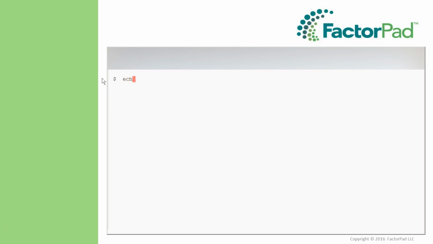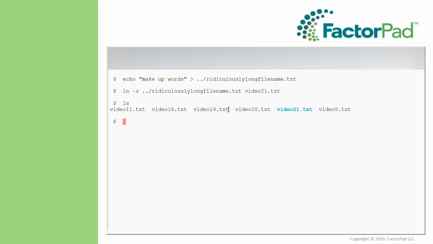Here we go. Using the echo command from video 19, let's make up words, create a file, and put it in the directory one above here, giving it a ridiculously long file name. So to avoid typing that long name and wasting time, let's make a symbolic link using ln -s, the target, then the link name. Okay, list files, and there it is in a different color, and using cat from video 10 to view.